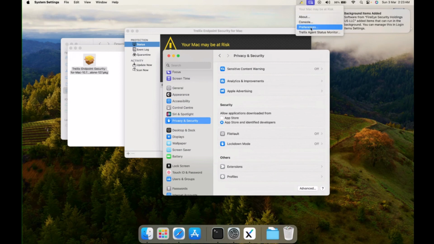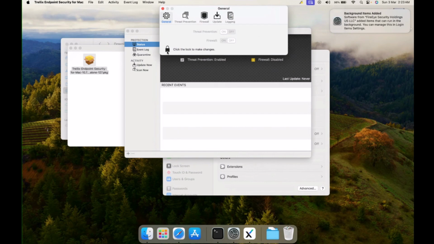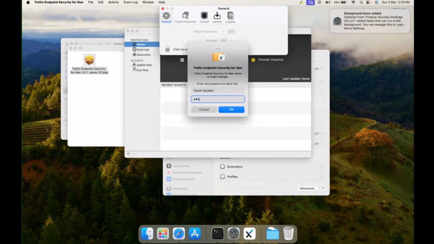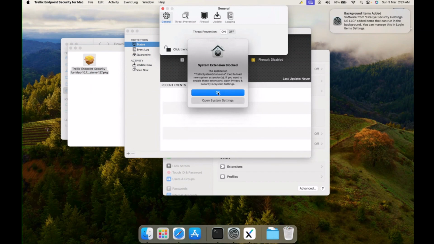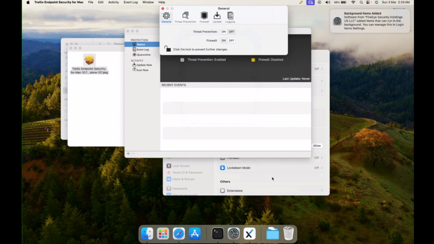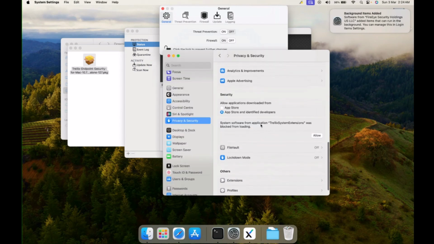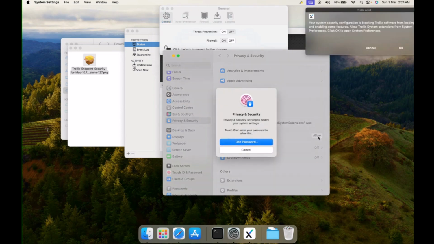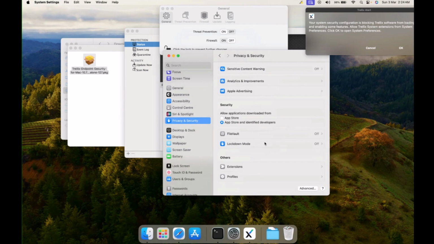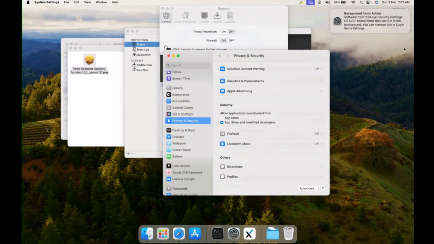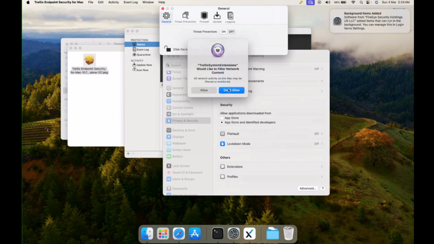Now let's go ahead, go to preferences, type in our password again, and then we are going to enable the firewall component too. Do you see this system extension block pop-up? If we come back over here, you will see this pop-up, which we'll have to allow. As soon as we do, we'll get an option where we have to mark this. We can ignore this one. Let's go ahead and enable.